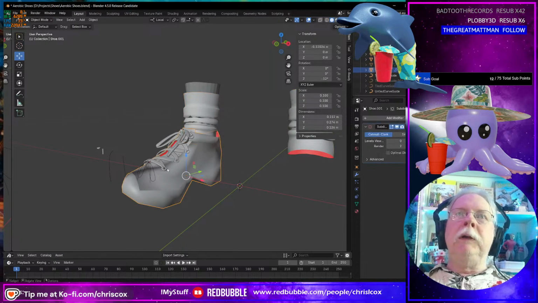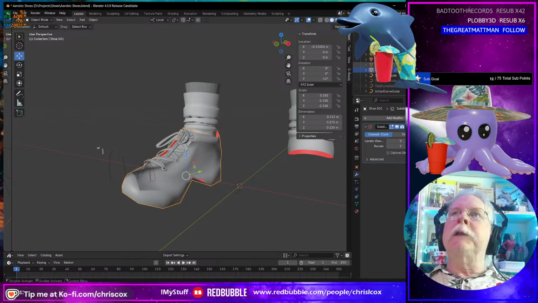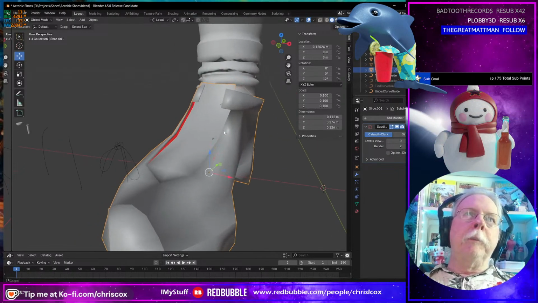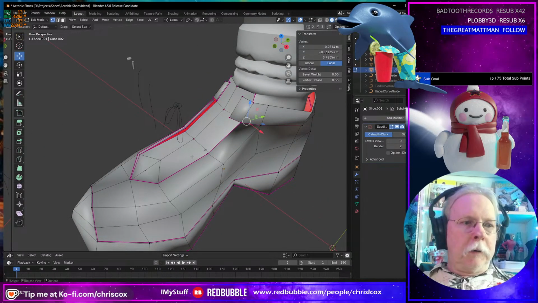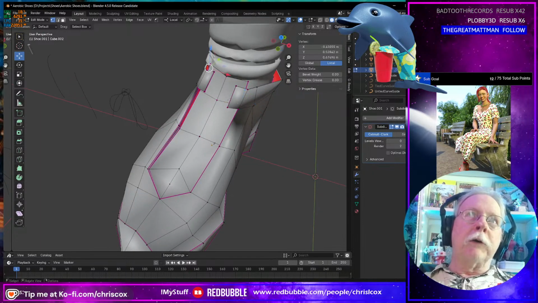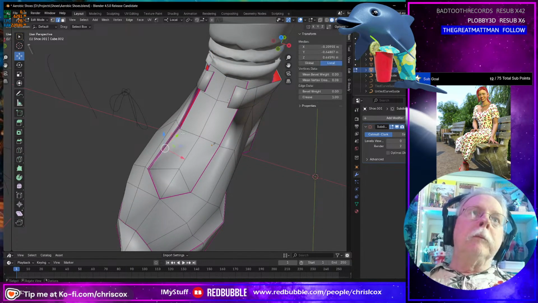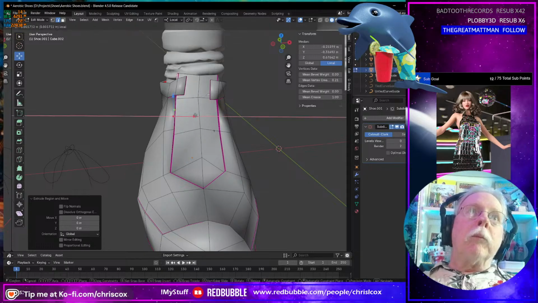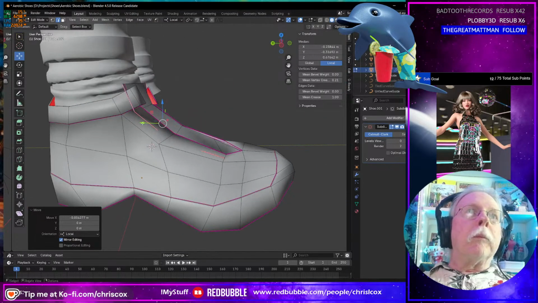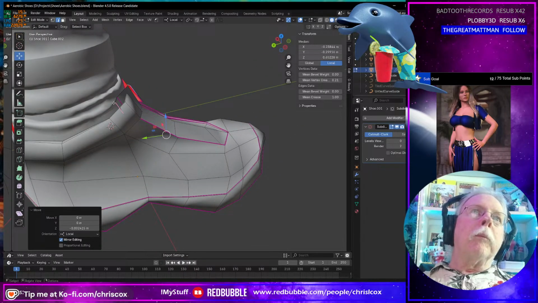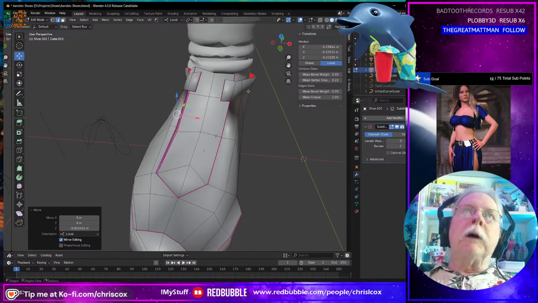So let me separate this out. Let's hide the stuff I don't need to see. So lace flat, we're going to hide you for right now. I'm going to pop into here. I'm going to, you know what, I do want to pull these edges out on the tongue just a little bit. So I'm going to tweak that top one.